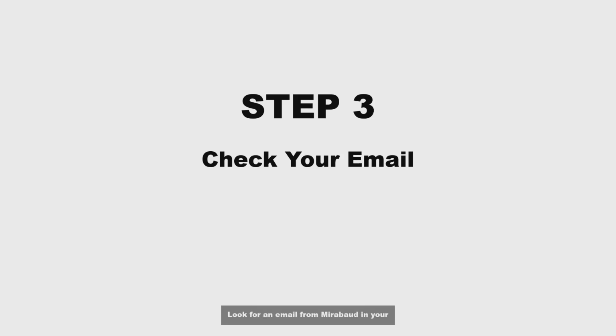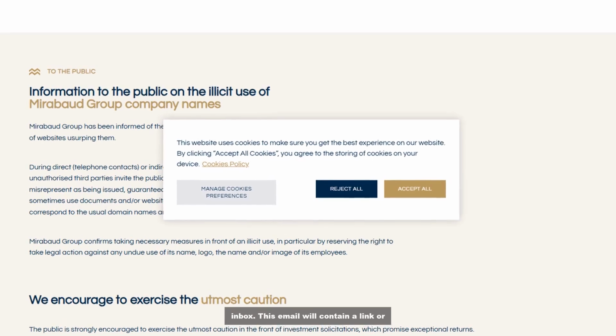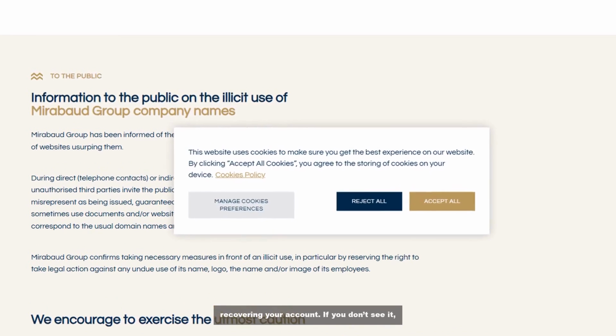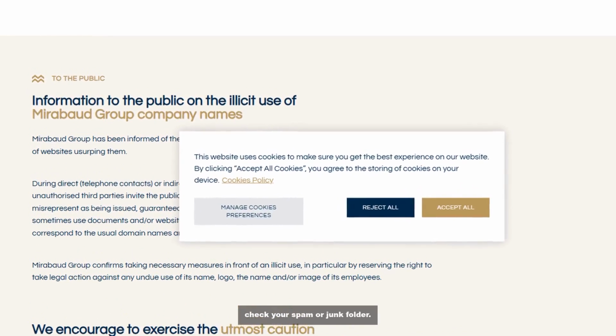Step 3. Check your email. Look for an email from Mirabaud in your inbox. This email will contain a link or instructions for resetting your password or recovering your account. If you don't see it, check your spam or junk folder.